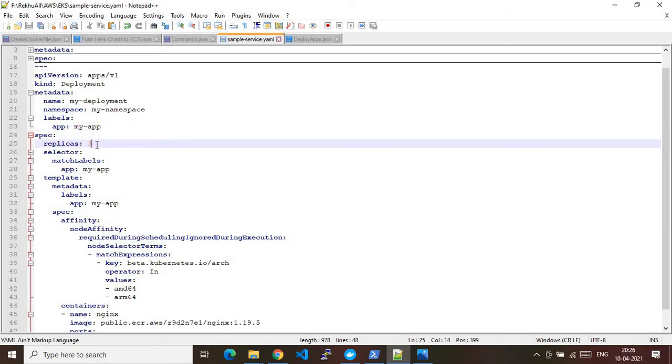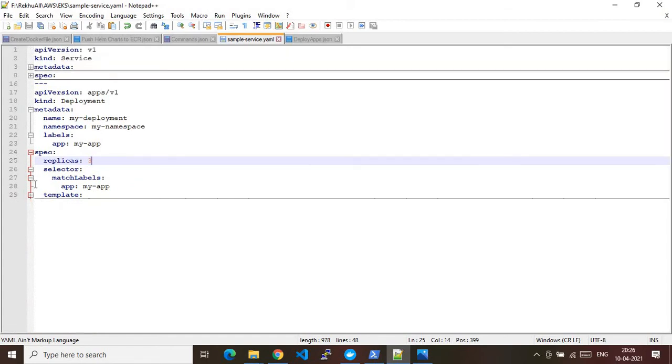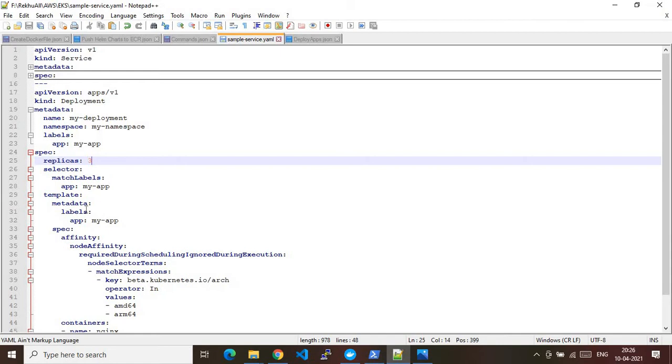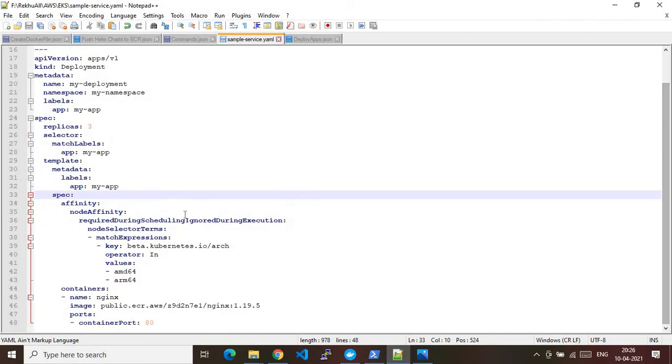Then the replication, I'm choosing equal to 3. Under the selector blocks I'm using the match labels equal to my app, and the template. Under the template we are defining the metadata, that is the label, and inside the specifications we are defining the node affinity, where the key is beta.kubernetes.io, operator is equal to In, and value is AMD64 or ARM64.